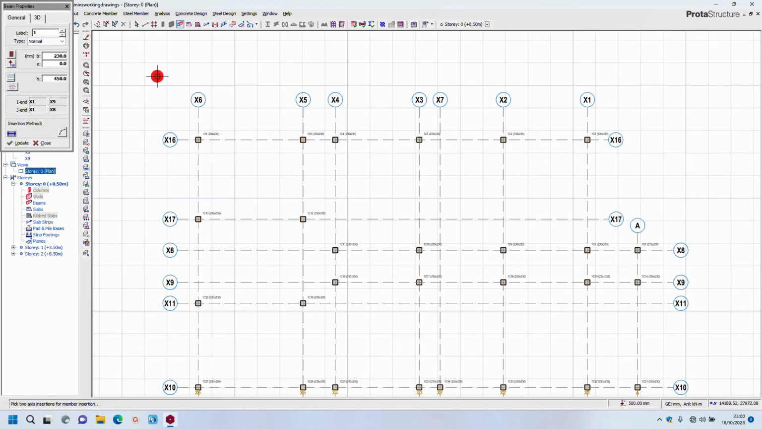Now there are different kinds of raft foundation. We have the beam raft foundation and the slab raft foundation, but this tutorial will be talking on how to design a beam raft foundation. Once you can design a beam raft foundation, designing a slab raft foundation won't be an issue. So I will be putting beams to connect all of my columns together.